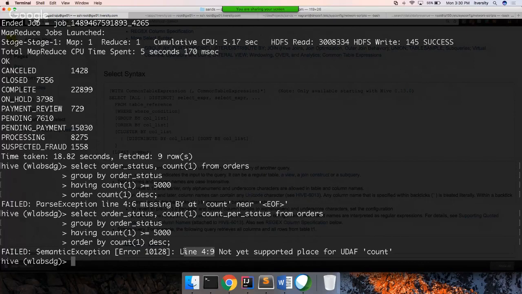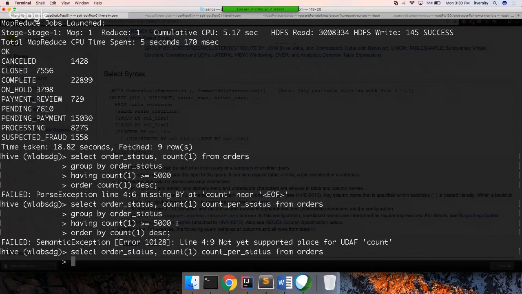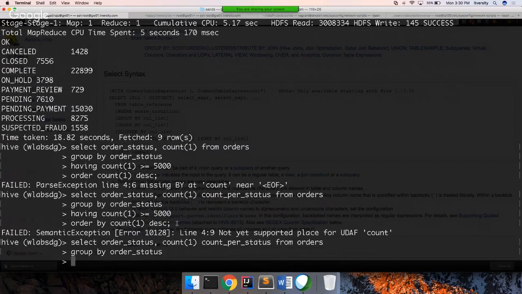Earlier they were not reporting the line. At least now they are reporting the line, and also they are actually reporting the column. So here it is failing. So we have to use the alias when it comes to order by.